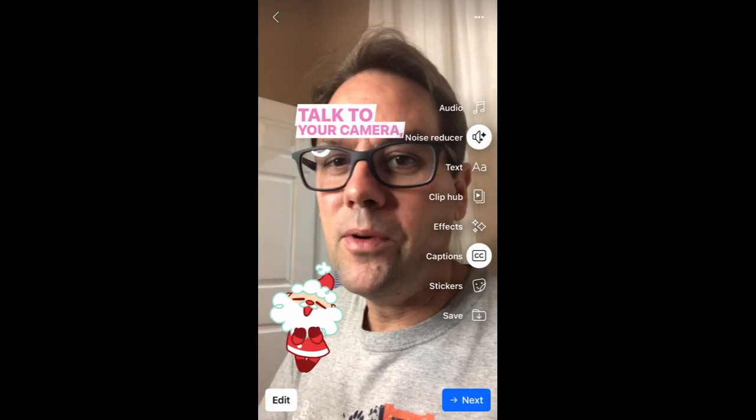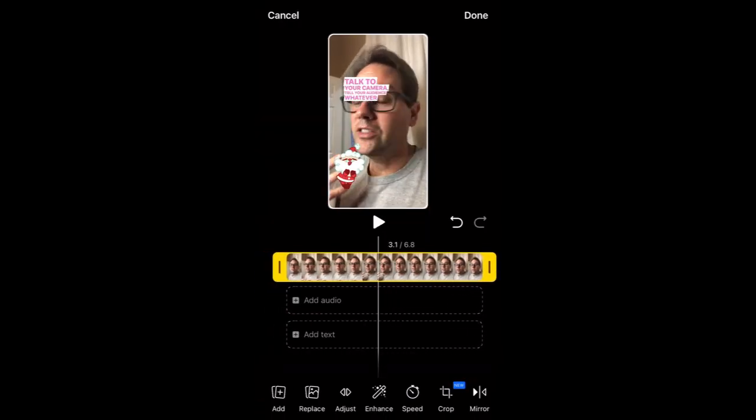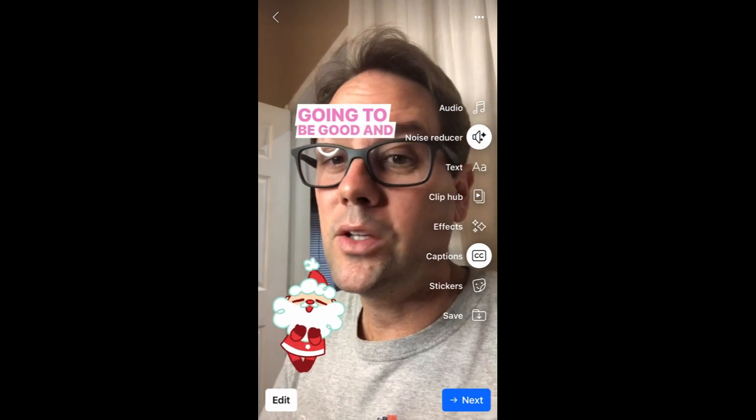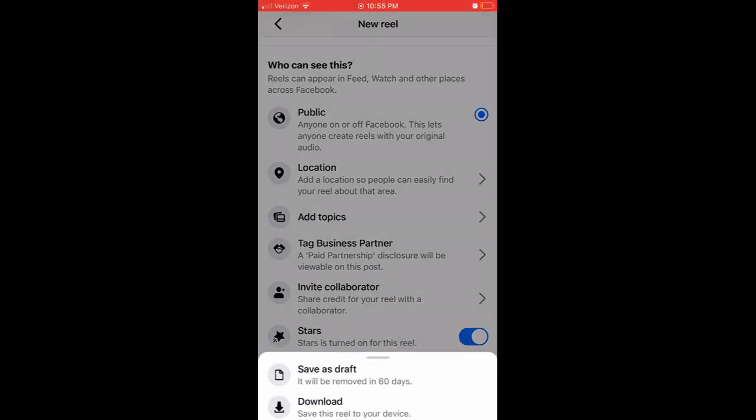I also can hit the edit button in the bottom and I can go in and add more audio or more video so I can use multiple video clips in one reel. I can trim this up, mess with the audio, all sorts of options. Now, when I'm done with all that, I want to hit the next button, and at the very bottom, there's a save, and I can download it to this device.